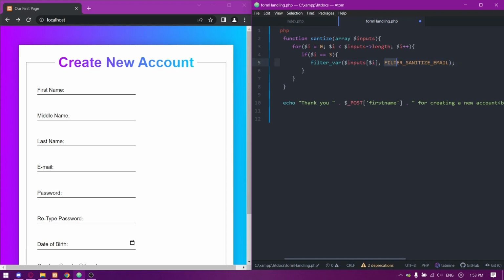So the reason why this is in all caps is that the second value right here is mapped to an array of constants. It's called an enumerator, but basically the filter variable has a number of different filters, and the filters are constants, so they can't be changed. And in general coding practice, constants are always in full caps. So that's why these are in full caps right here.